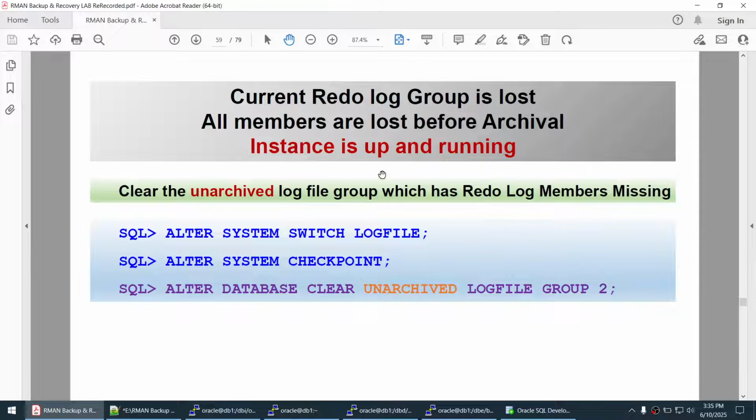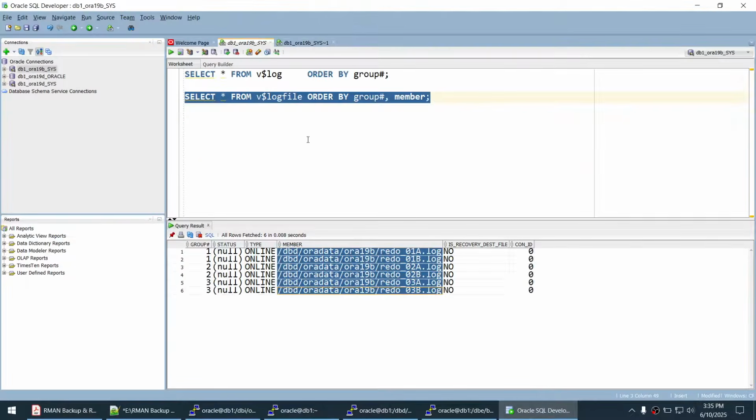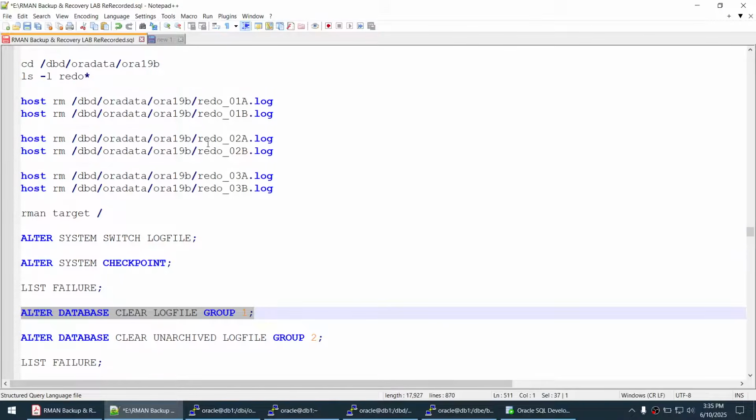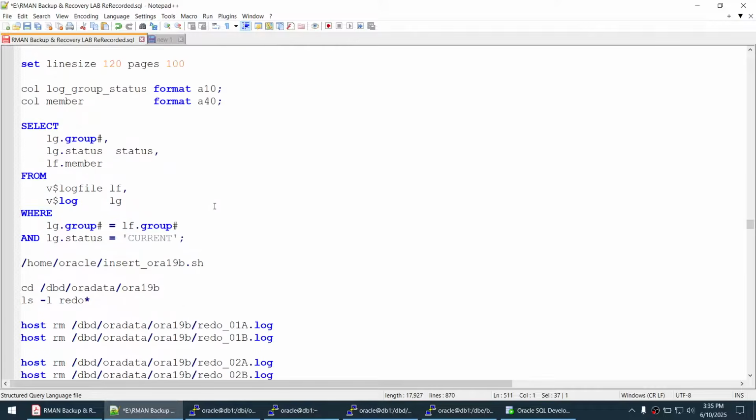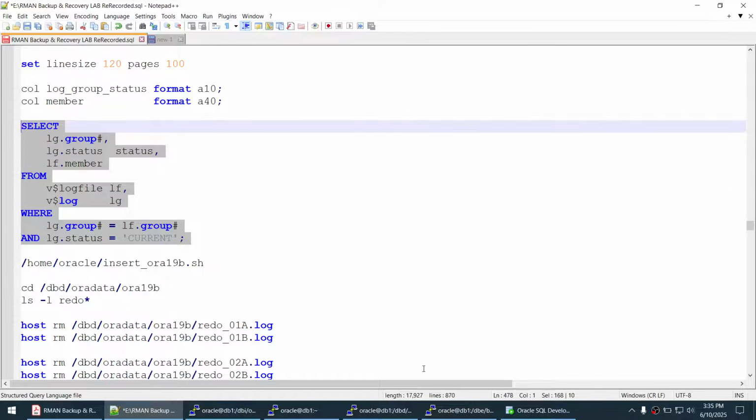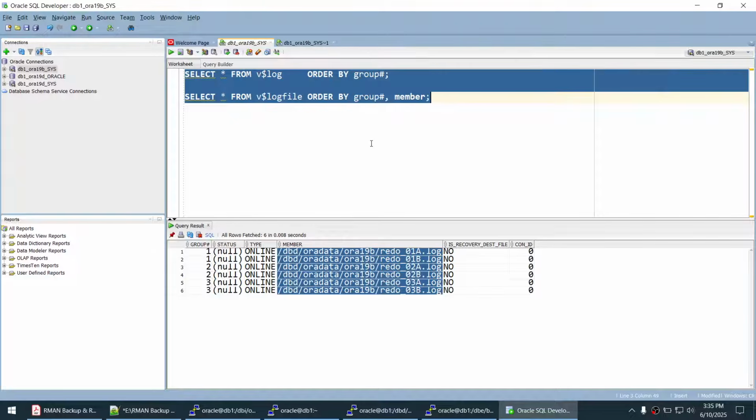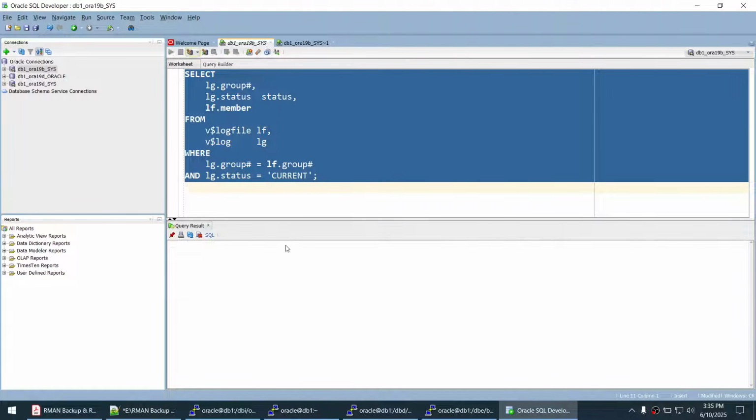Now what we are going to do is delete both of the log file members. So whatever is the current one. Let's see what the current one actually is. We can run that query in SQL Plus, or we can run it here also. So we'll take this and see what the current one is. The first command the script does is switch the log file.